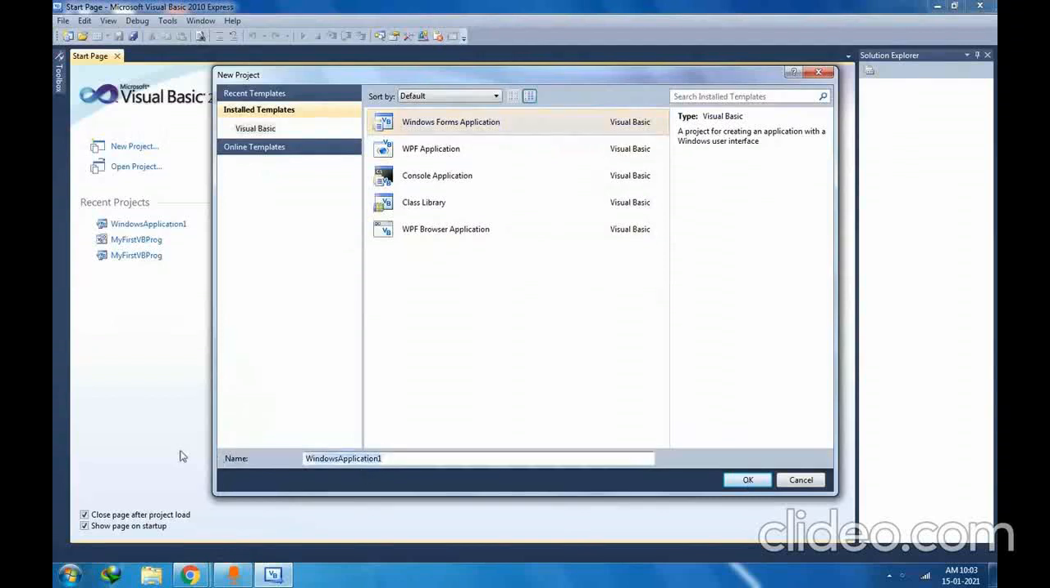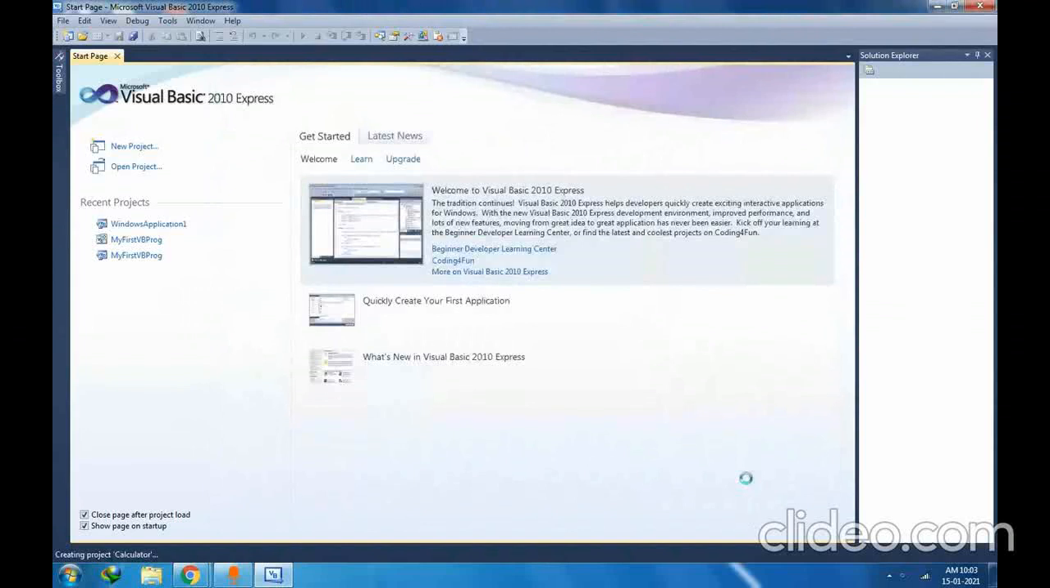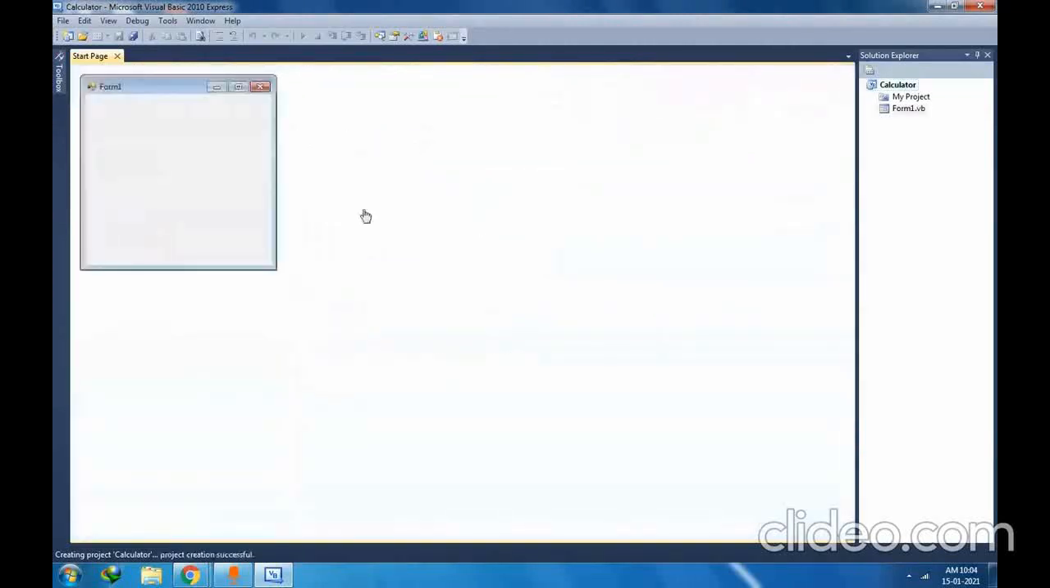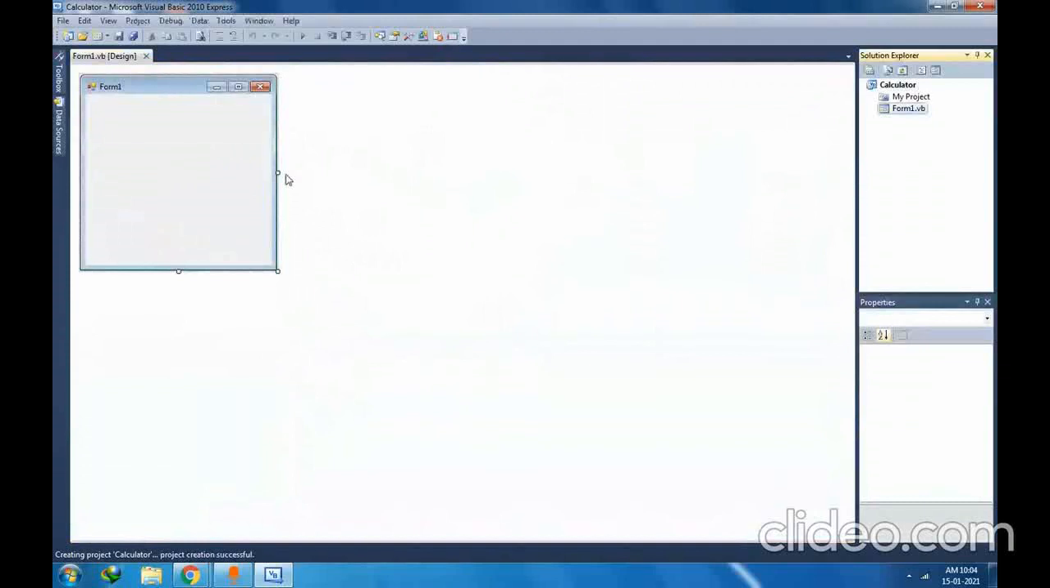You can change the name of the project here. So I'll give calculator. Here, click the OK button and your project will be created. It is taking time, and yes, your default Form1 is here.